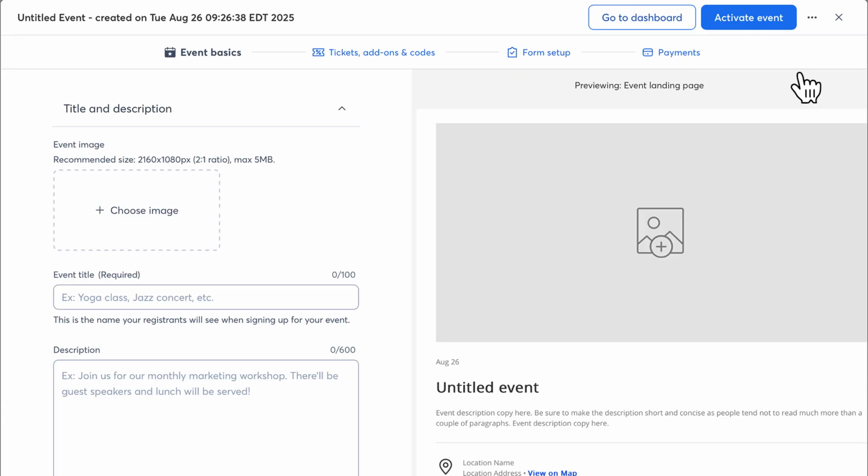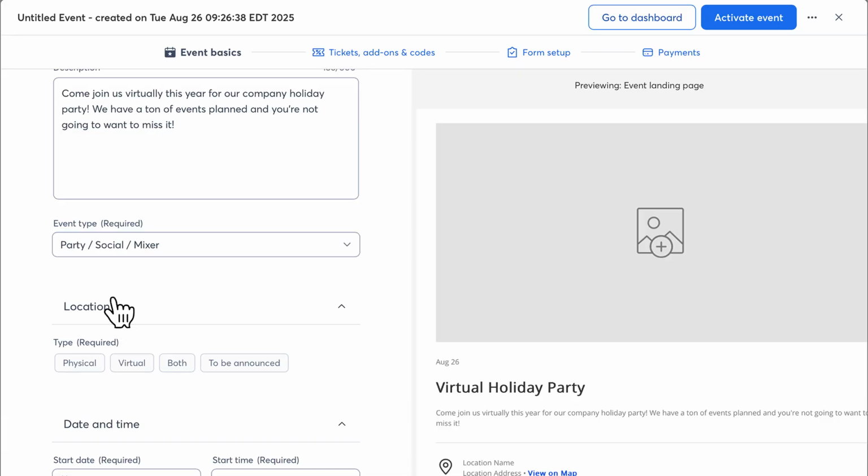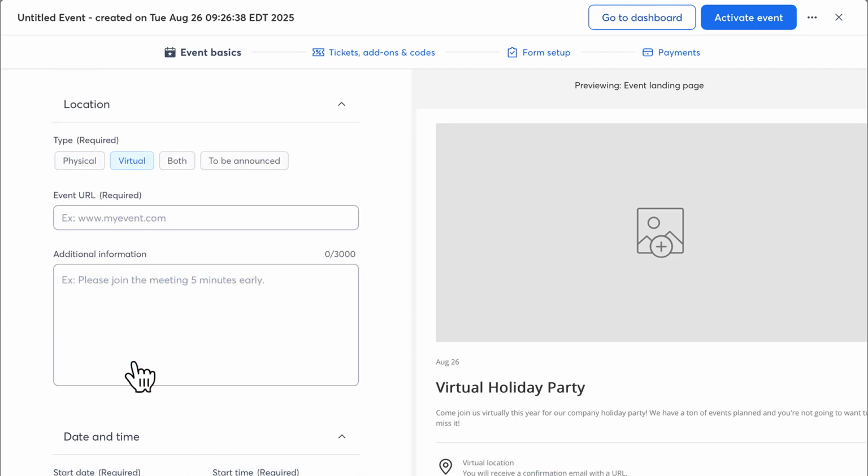From there, you need to start filling out your event information. Give it a title and a brief description, then choose the location. Since we're talking about hosting virtual events, choose that option. You'll need to put in an event URL into the box here, whether that link is to a Zoom call, a Google Hangout, or other access link.